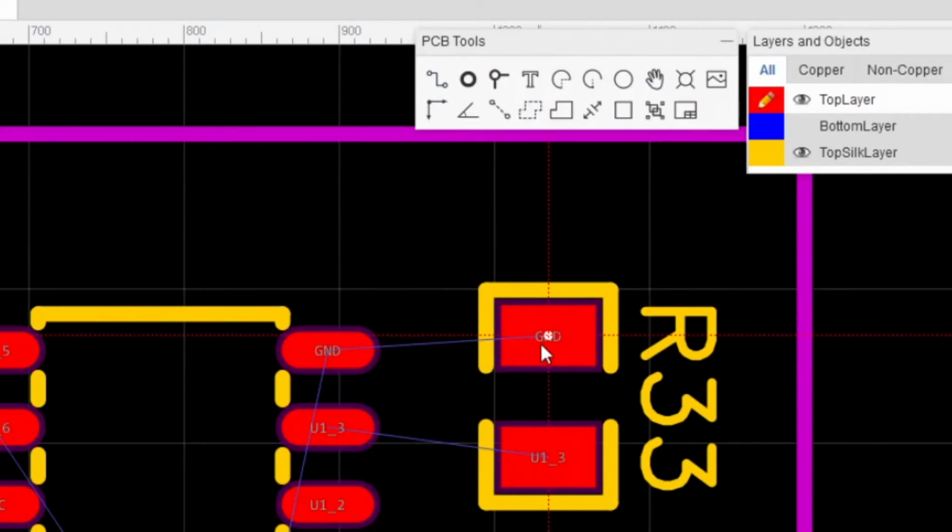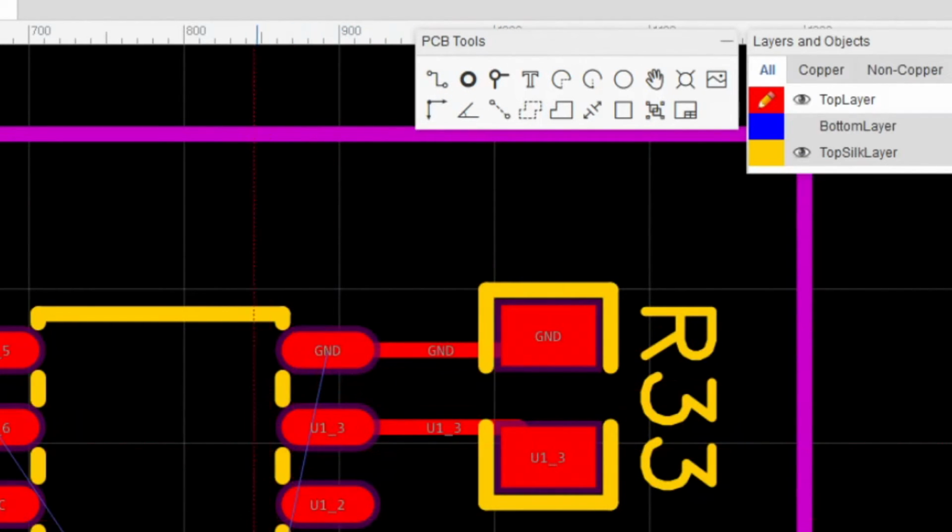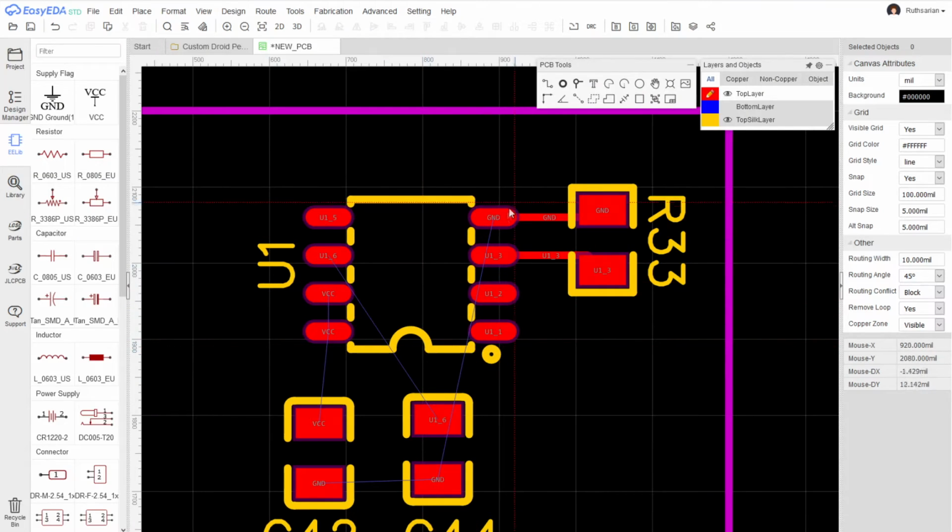And I'll click on that, ground to ground, and you can see the rat line between here and here has gone now because I've connected it with a wire. And I can see this needs to be connected here. That rat line is gone. The ground needs to come down here. I'm actually not going to connect those quite yet. I'm going to worry about that later.